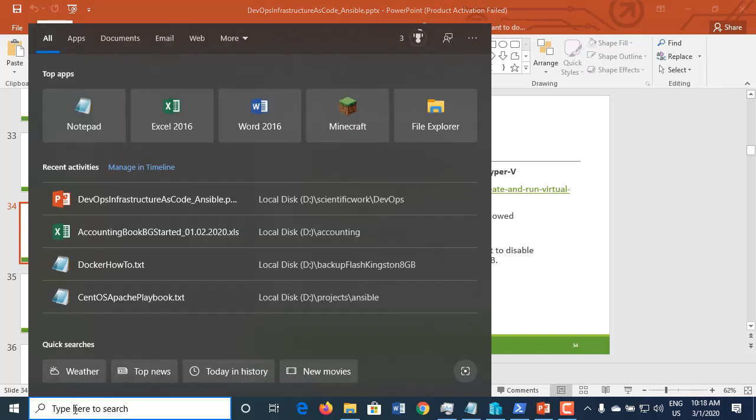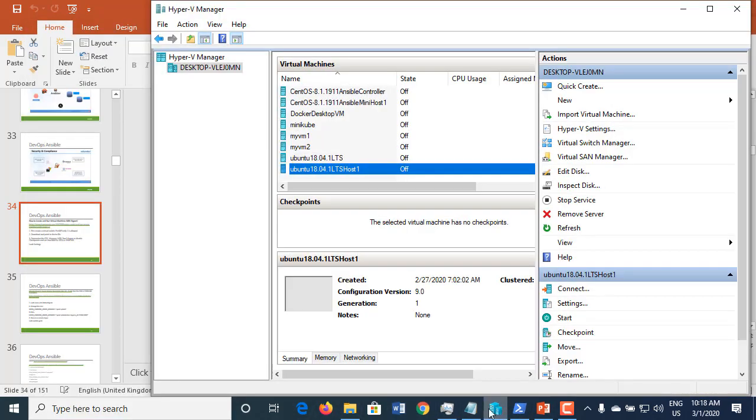Here, what I have as a virtualization, they say it's a bare metal virtualization, is Hyper-V. Actually, I think my Hyper-V is running, so here we go.